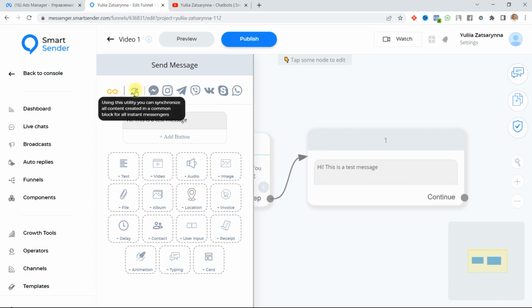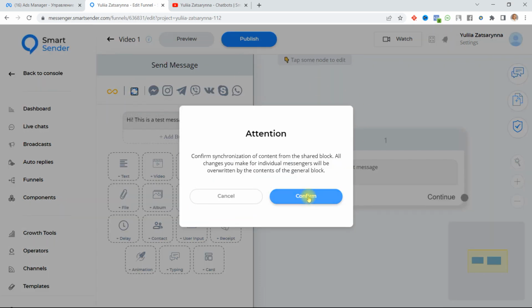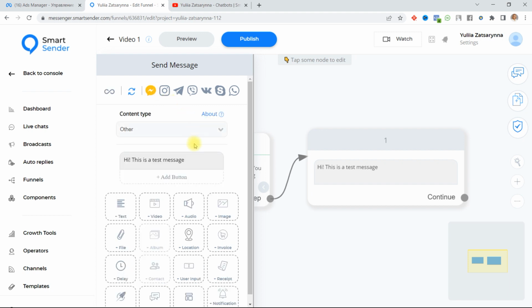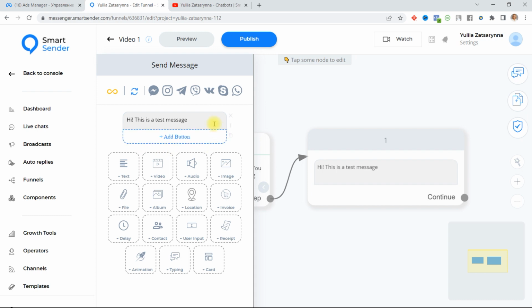There is an icon next to it which allows you to update the data for all messengers to the text that was entered on the infinity icon. Look, I click in here, confirm, and if I go to Facebook Messenger, that number 2 has disappeared. Okay, I'm clicking the infinity icon. Here below you can add a button to the text.